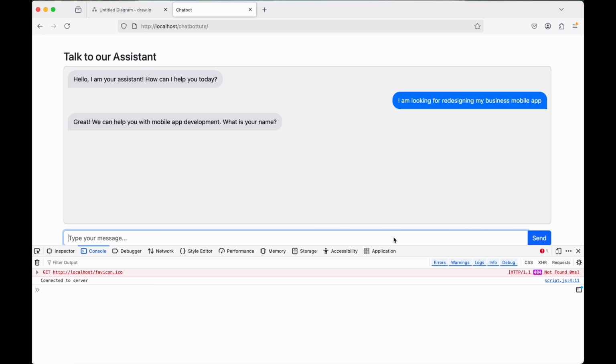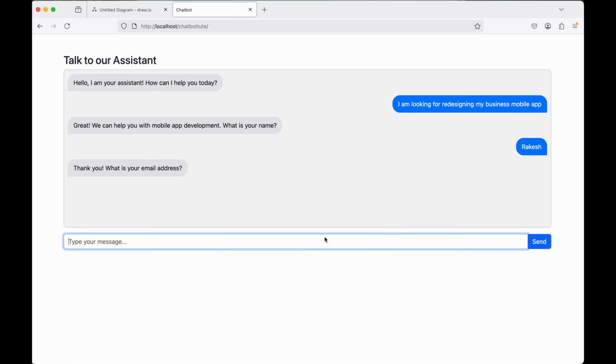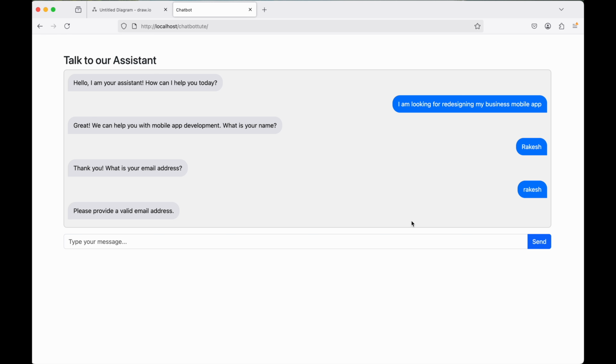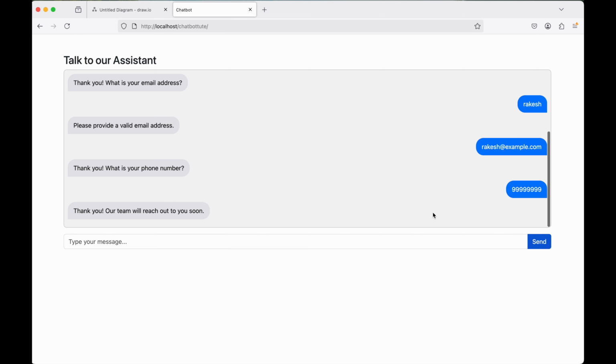Now let's see if I provide my email address. Rakesh, what's your email address? Let's just try to play with it by providing some random information. Rakesh. Okay, it says please provide a valid email address. Now let's say Rakesh at example.com. All right, what's your phone number? So I'll provide my phone number. All right, so it says thank you, our team will reach out to you soon.